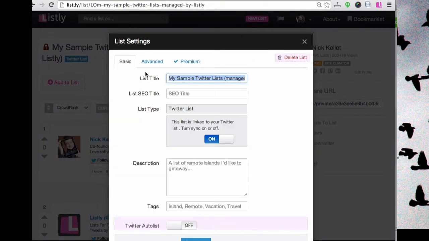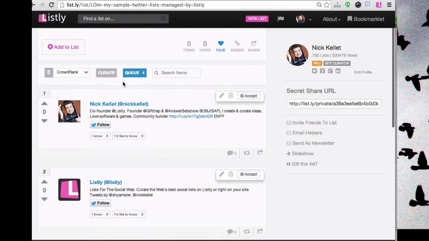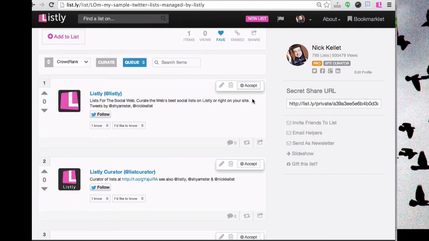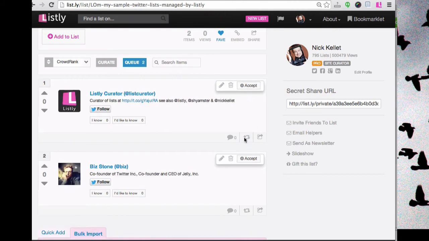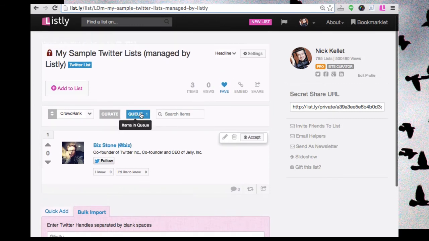By default, moderation is set to on, which is an advanced tab setting on Listly. So when people add items to your list, they're added to the queue. And you can accept those items to the list just by clicking accept, and you can reject items in the same way and move things in and out of the queue. Items that are in the queue are not visible on Twitter.